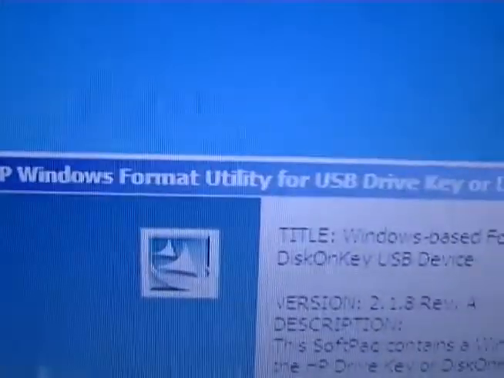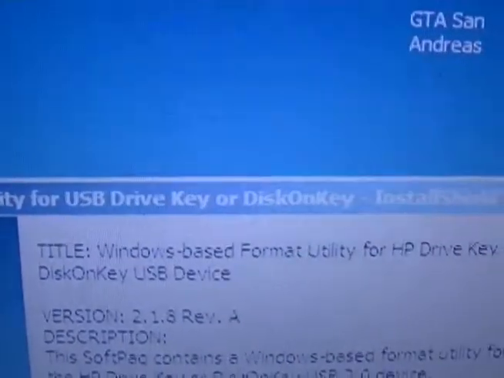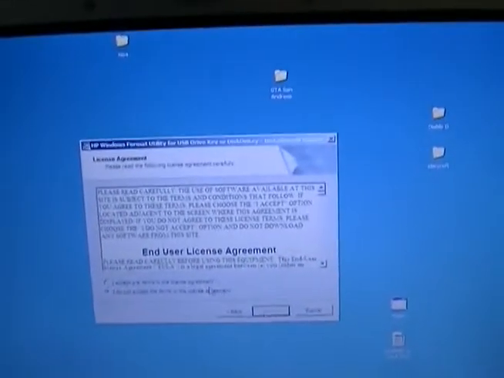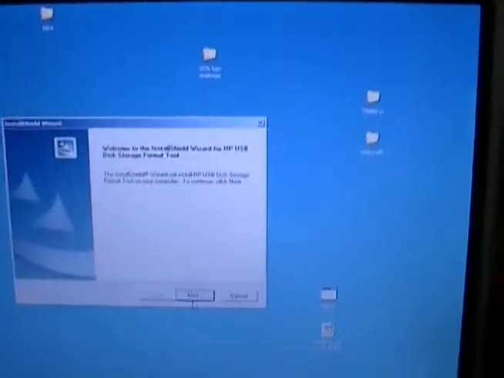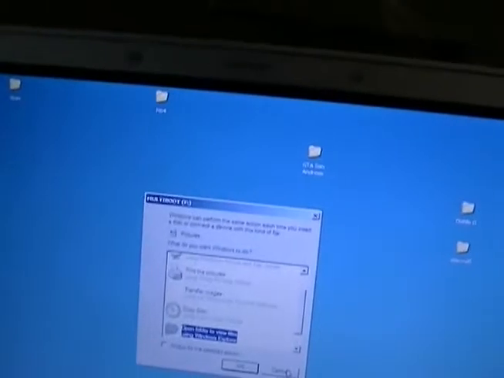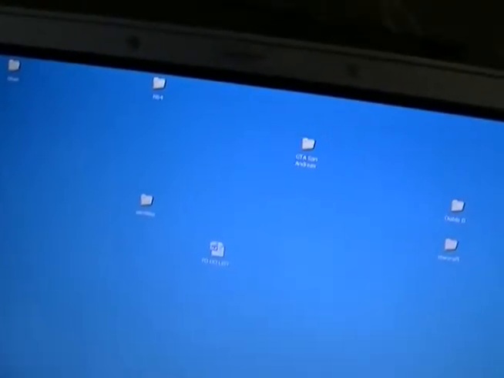So the first thing you need is to go online and get the HP Windows format utility for USB key. You can just type it in a Google search and you'll find it. It installs just like a driver package, like most common HP stuff. There you go. Now it'll show up on the desktop. Now you insert your USB key so the program recognizes it. It'll show up. And remember the name of the drive letter. This one is F.